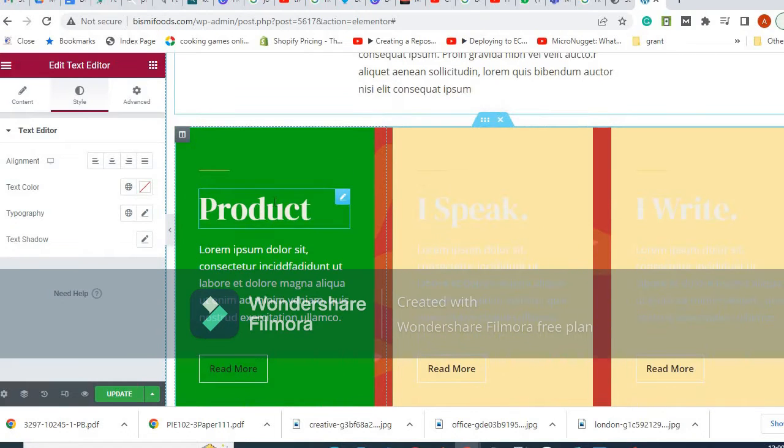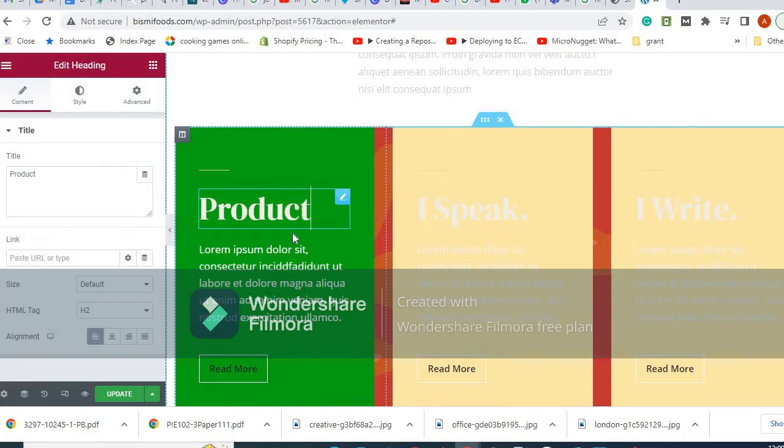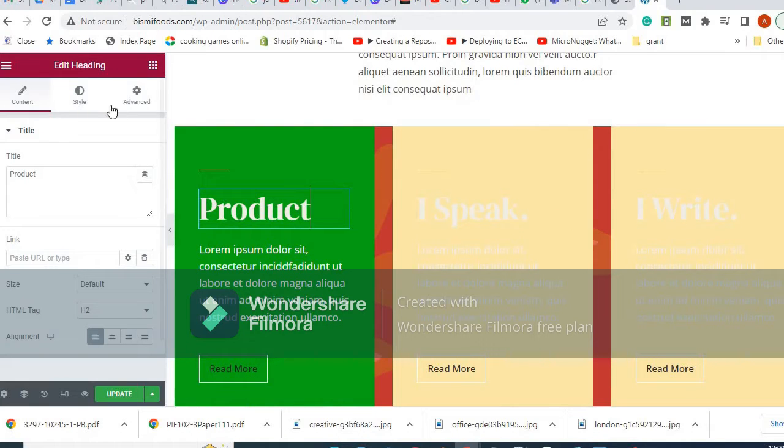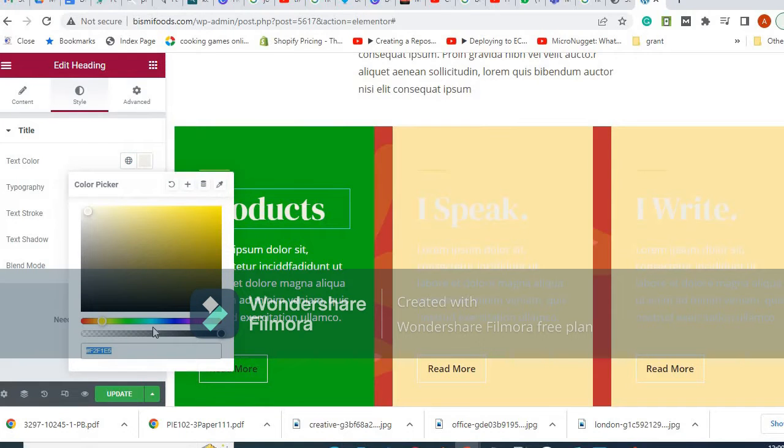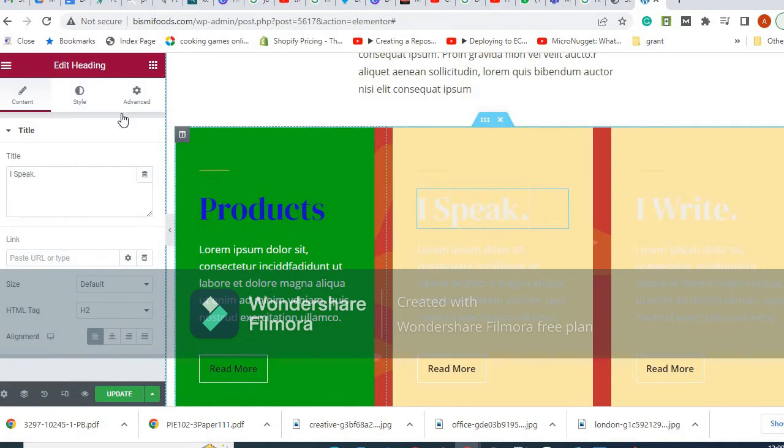So all these spaces we'll work on them. This one we've worked on, this one's products. So this one I could change to products or our new products, and if I go over here we can easily change the color. We want them to be blue. That's right. So all this we change into blue.